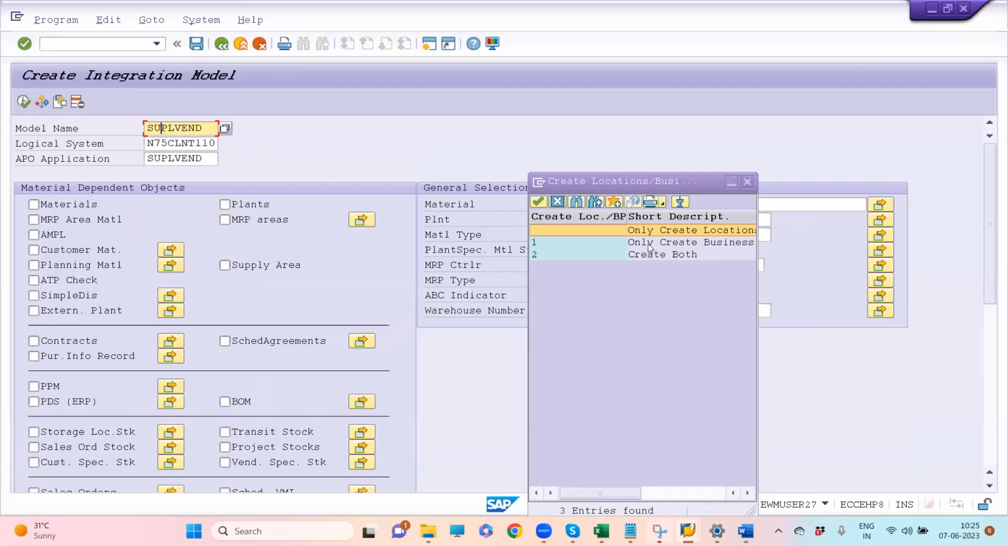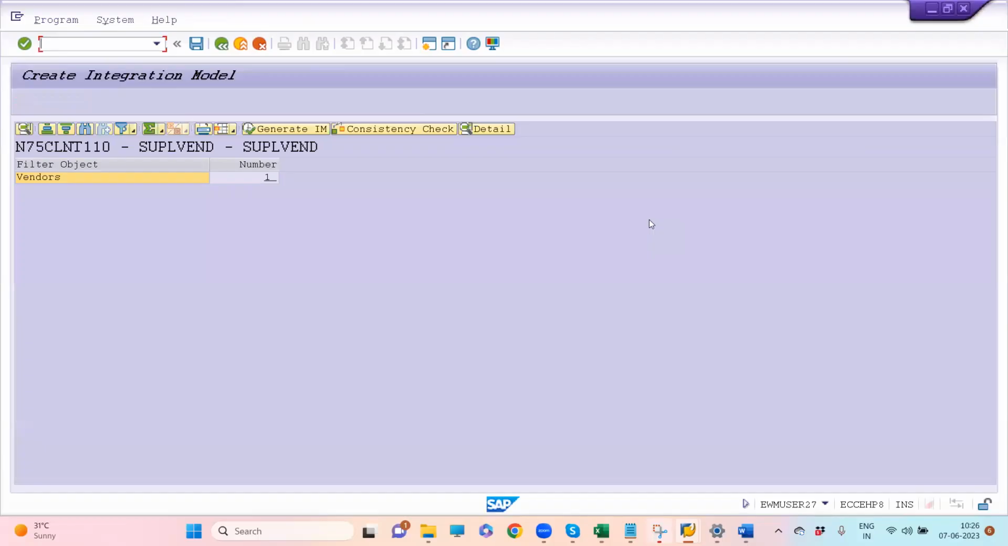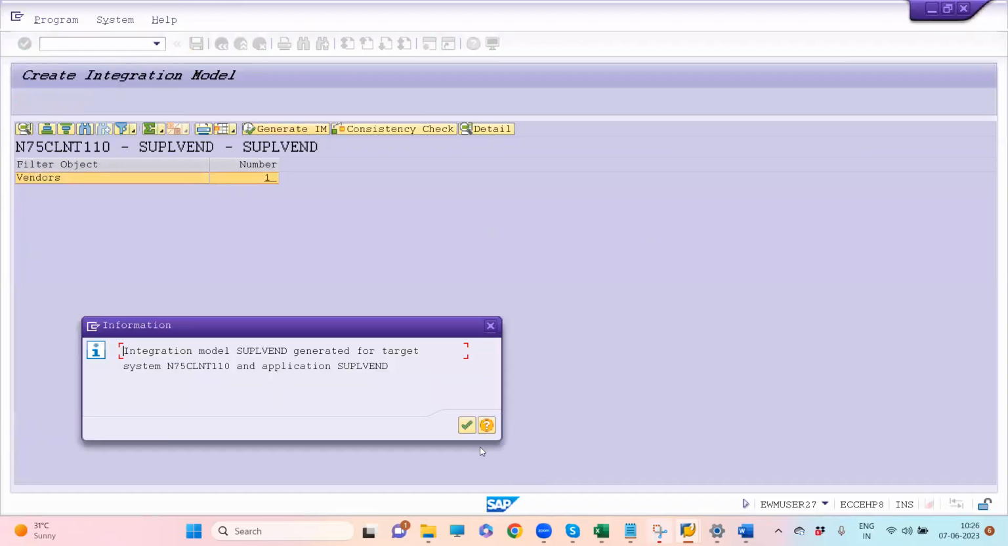But I want it to be created as a BP, not as a location. Then I will select one. But if I want to create my vendor as both, I will select two. If I want to create it as both BP as well as location, then I need to select two. So for this exercise, I'm doing two, but to be frank, I may not be using location. So I'm executing this one. So this is all common. You have to generate an integration model.